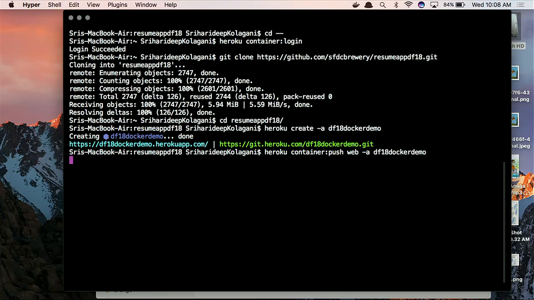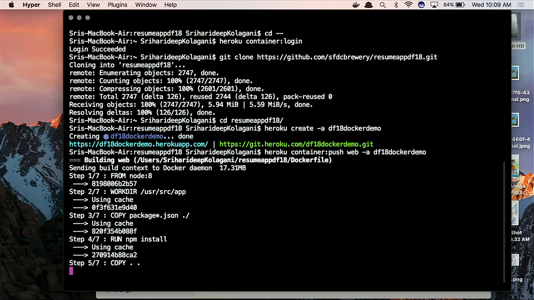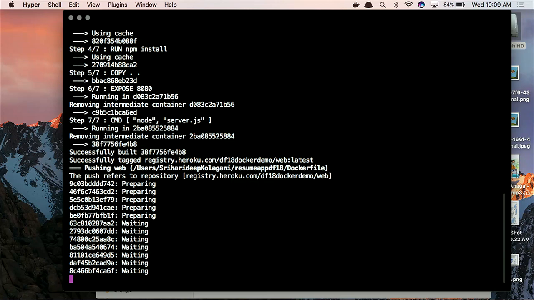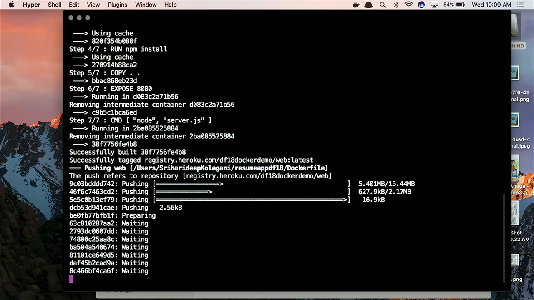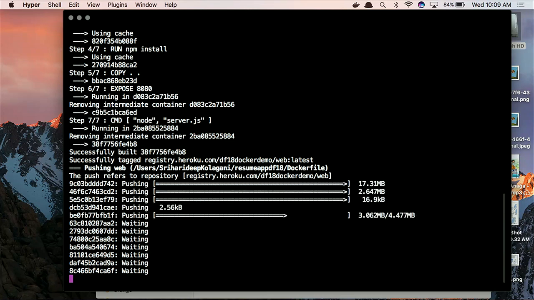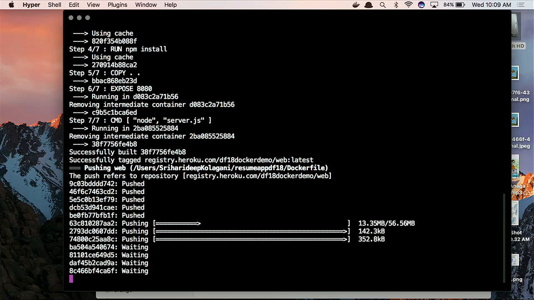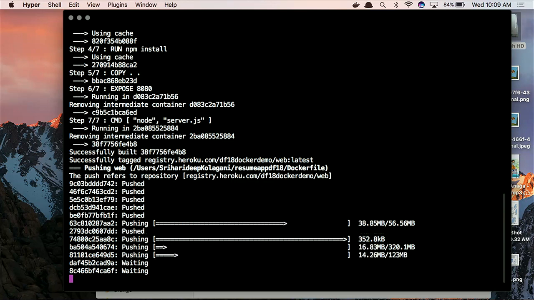So once we do this, Heroku will start pushing the Docker file. It will take some time, at least 2 minutes. Basically, what we're trying to do is send a container to Heroku. And as you all by now must have realized, Heroku is a Linux container itself. It's a Linux container on cloud, right?